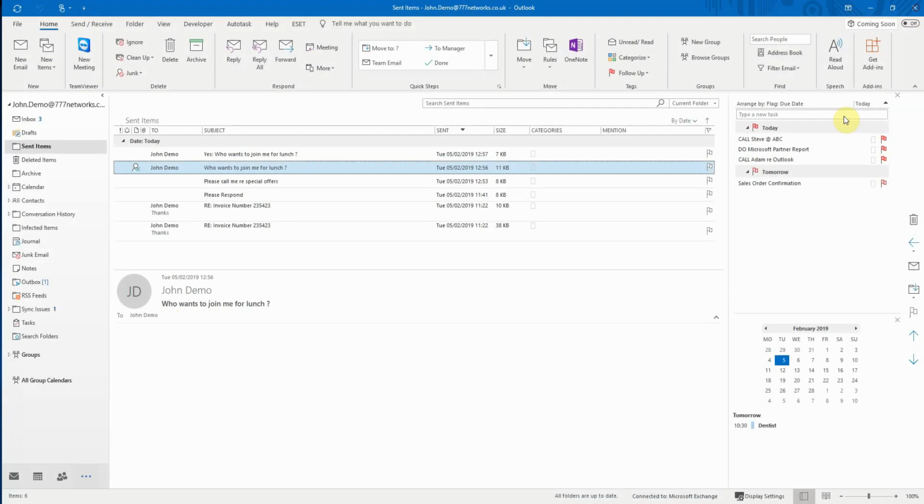Okay. Next thing to talk about, which is just a real small feature, but saves you a couple of clicks in a day, is up at the top of the screen.